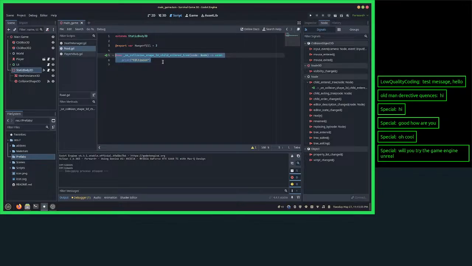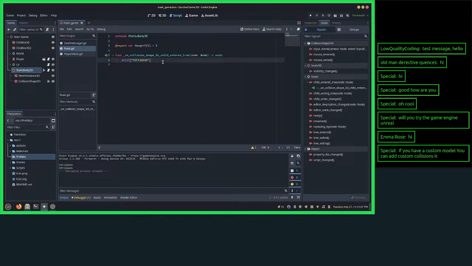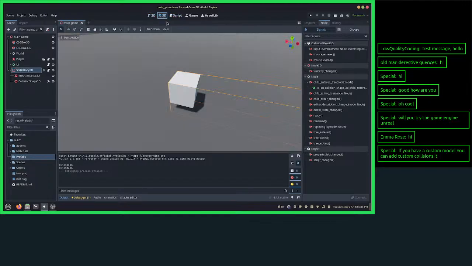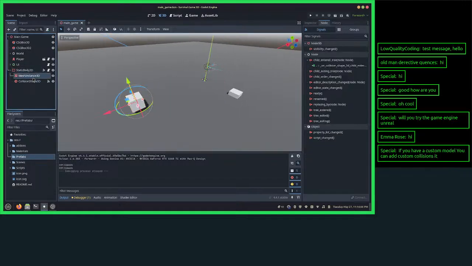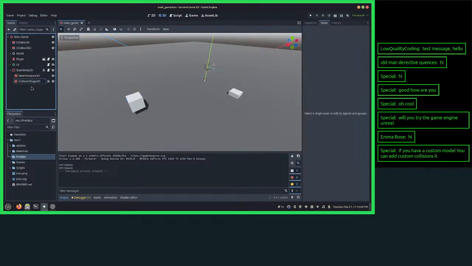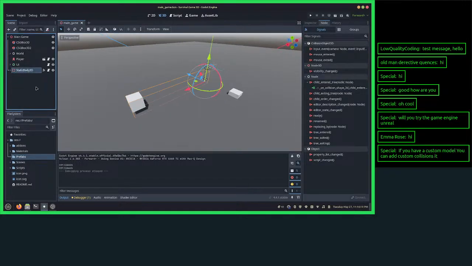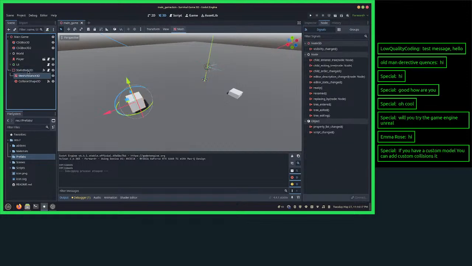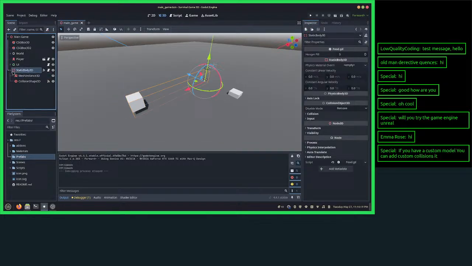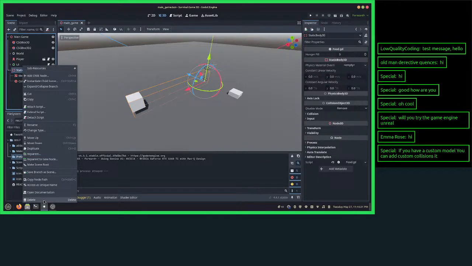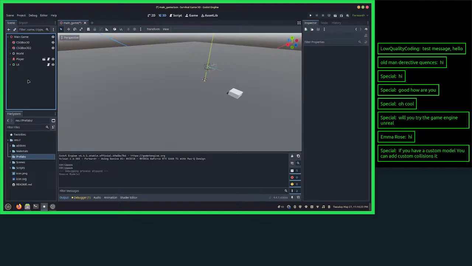Yo, hi, how's it going, Emma? If you have a custom model, you can add custom collisions to it? Yeah. I'm trying to figure out why this isn't colliding, though. I'm gonna have to check the documentation. Or... Wait, let me just restart this.